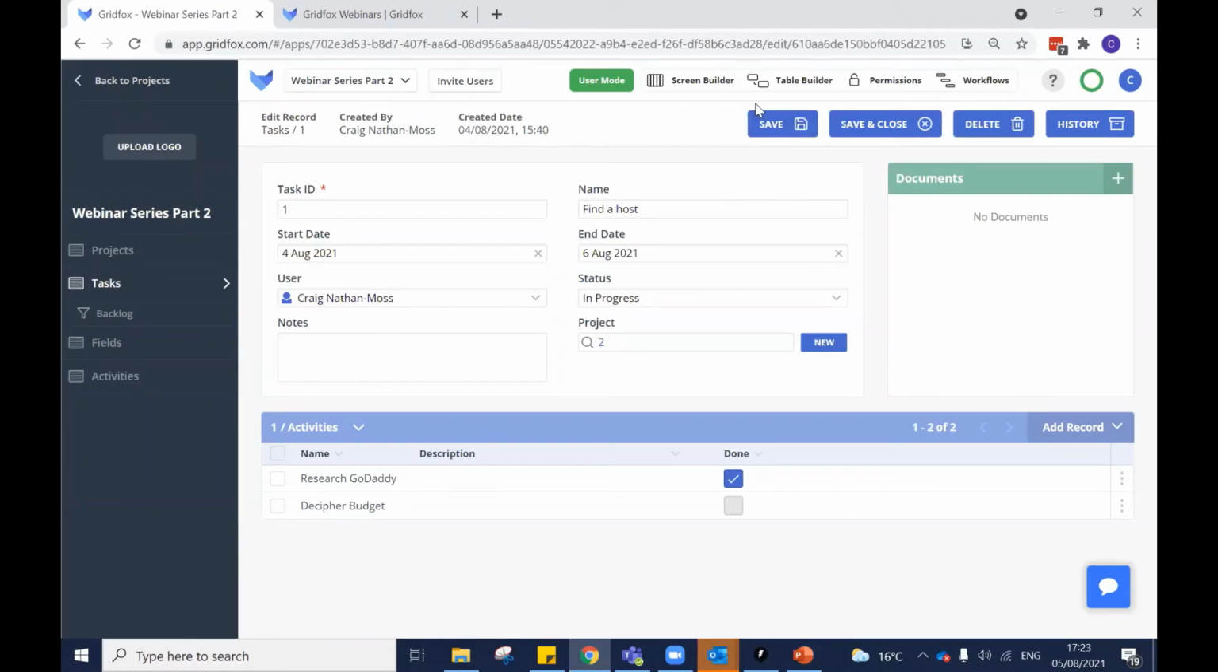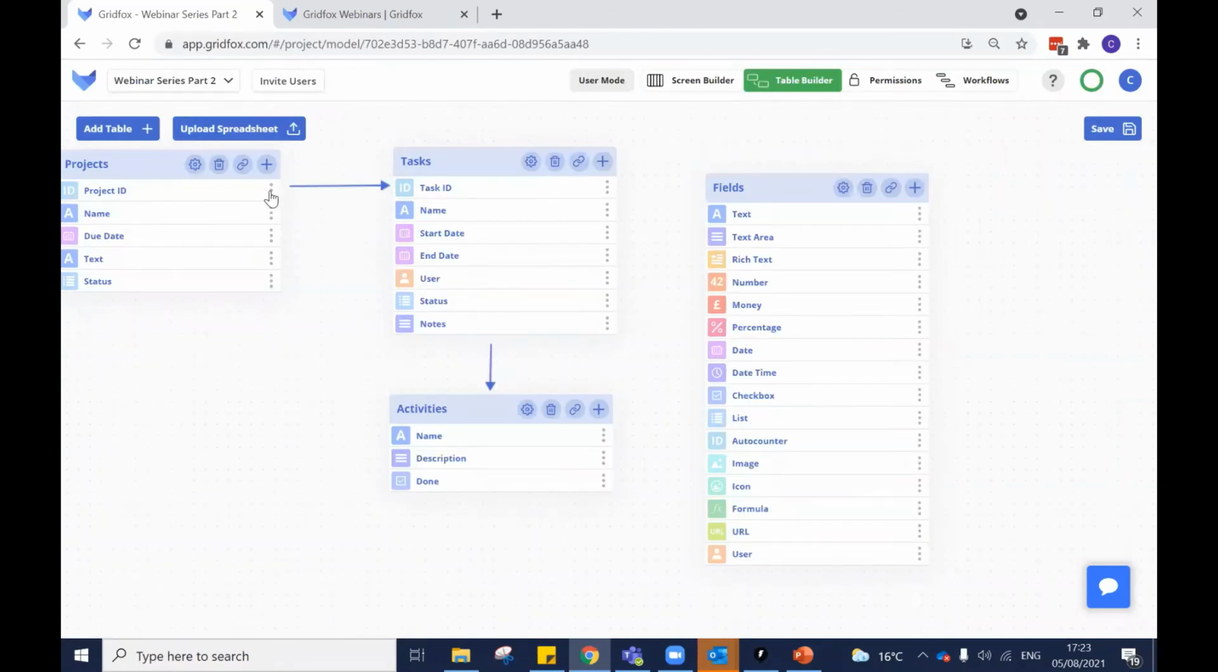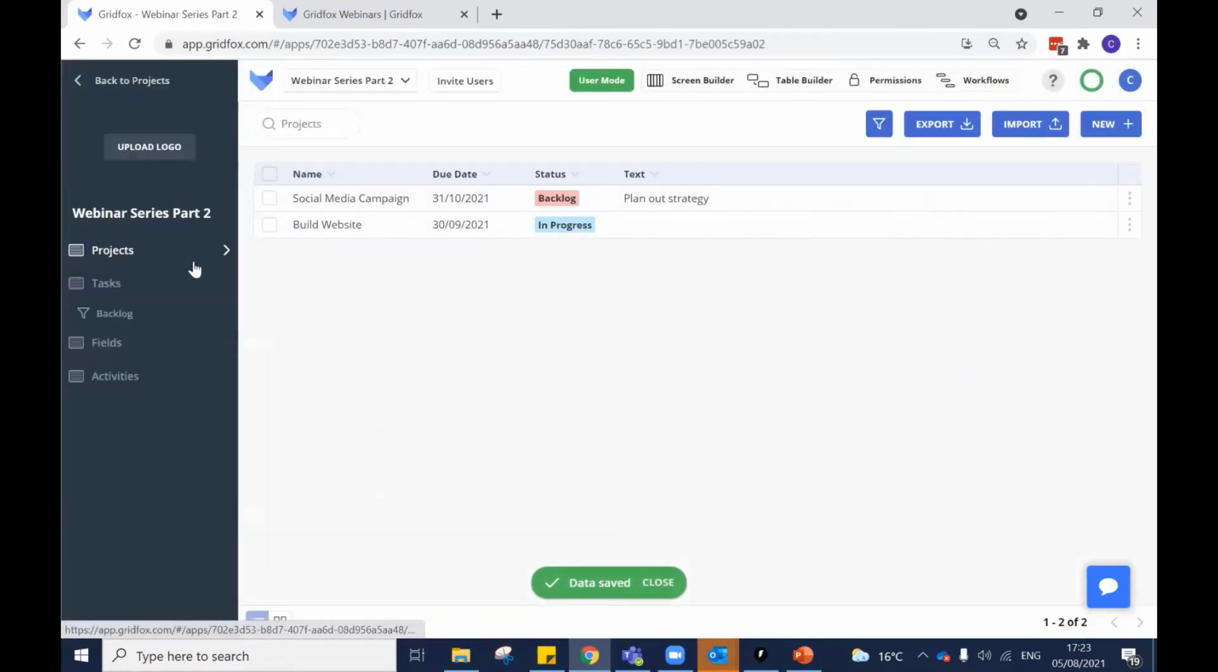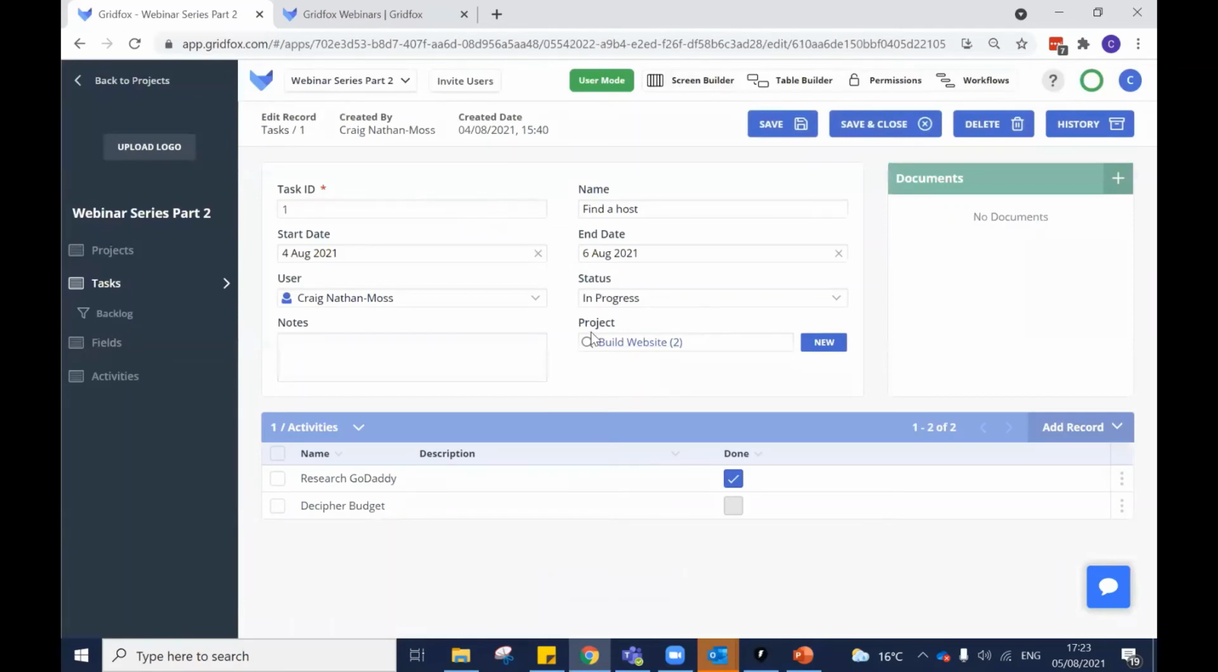So the way that we overcome that is we can do this ID mask. So instead of saying I want the project ID to show, which is 1, 2, 3, 4, what this is saying, and don't worry, we will cover ID masks in more detail in session 5, is I want to show the name, and then in brackets afterwards, I want to show the project ID. Now, when I go back into that exact same task, what you'll see is build website and the number 2 in brackets. So it's immediately obvious to me which project that is now associated to.